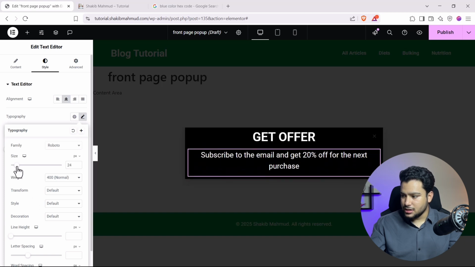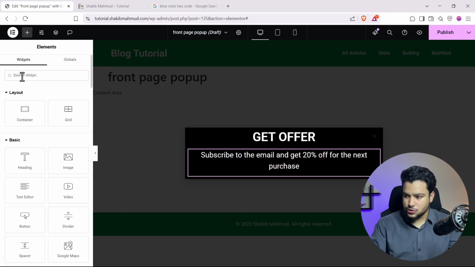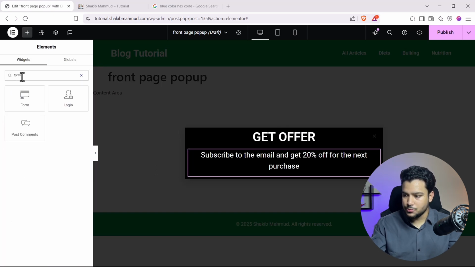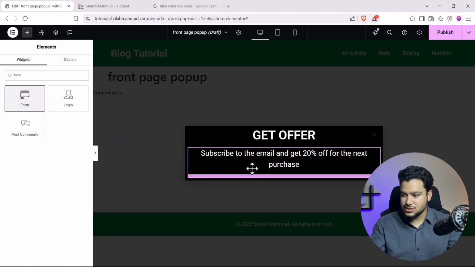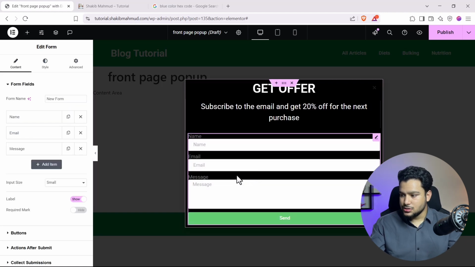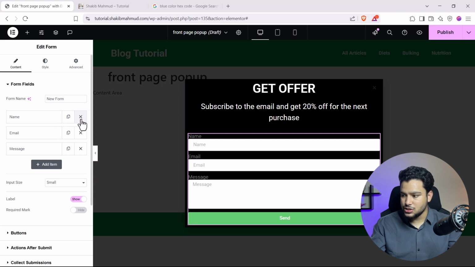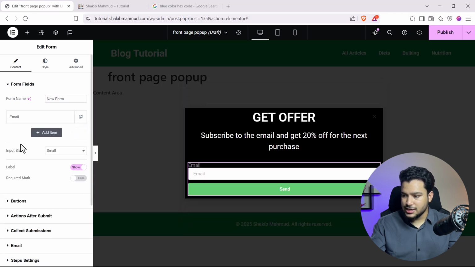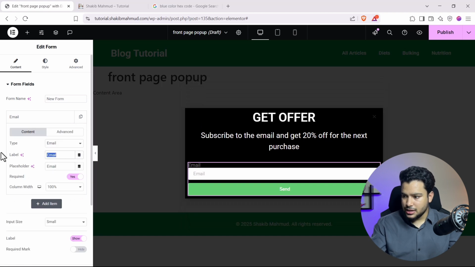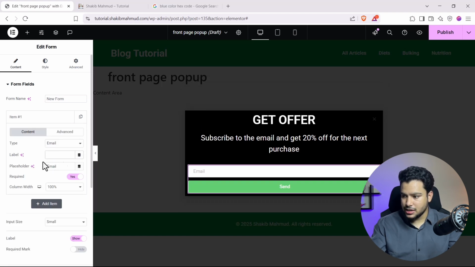Yep, that's okay. Now I want to have a form by which people can subscribe. So I'm just searching form. You will get all the widgets once you have the Elementor Pro version, so you need to install it, of course. So here we just need the email field, so I just delete name and message. And for this, let's delete the label. And here I can type enter your email.